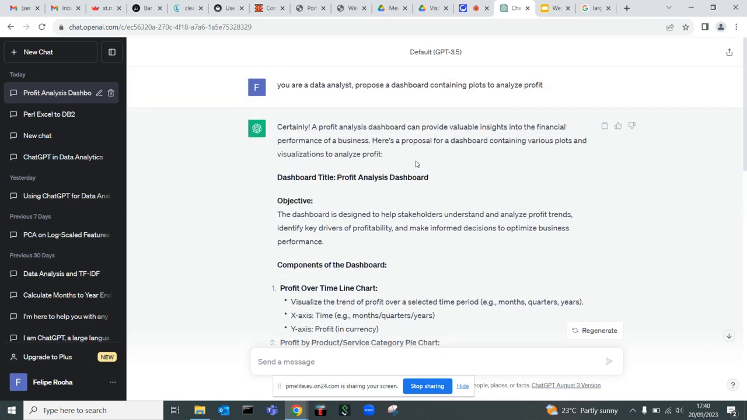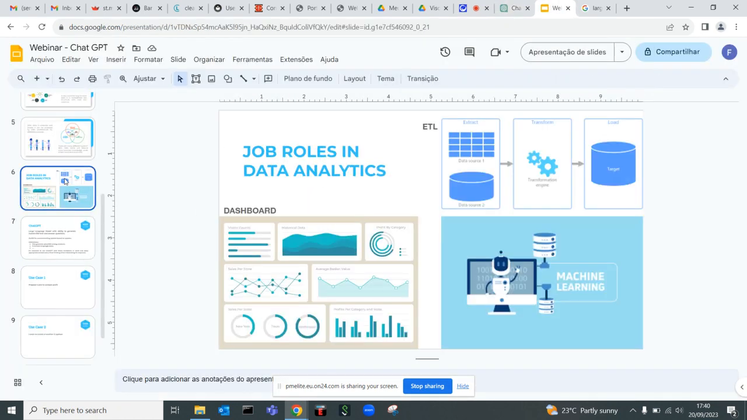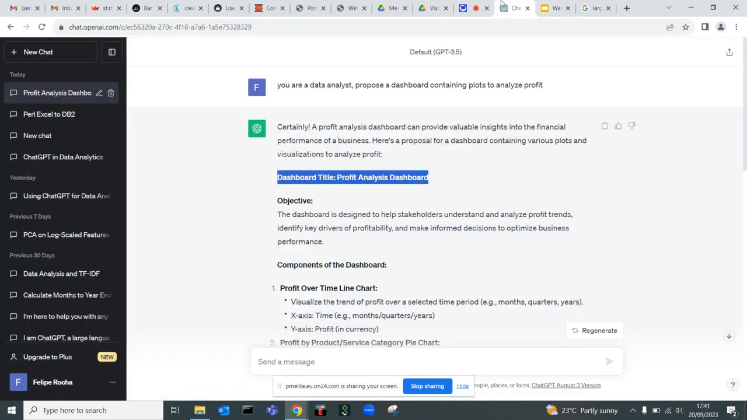So I asked it, as a data analyst, to propose a dashboard that analyzes profit. It's giving you the title of a dashboard. The idea of a dashboard is that it will contain several charts, several plots, telling some sort of story. It's going to be based on information of, I don't know, sales and maybe on promotions and other information. You see some plots there. And by the end of this dashboard, you're able to properly analyze profit of a certain company, right?